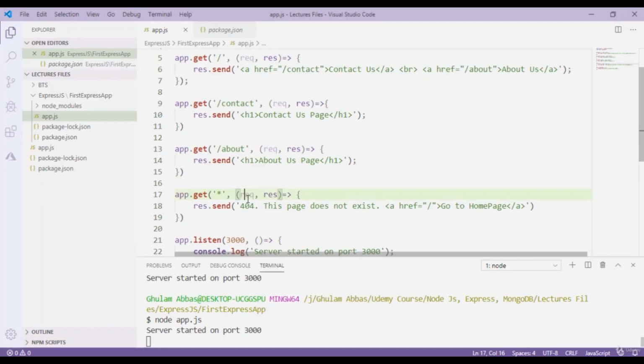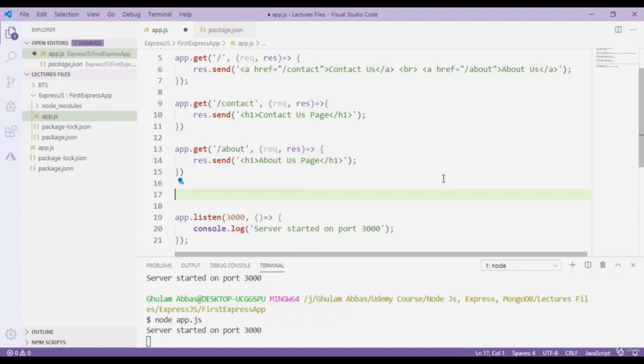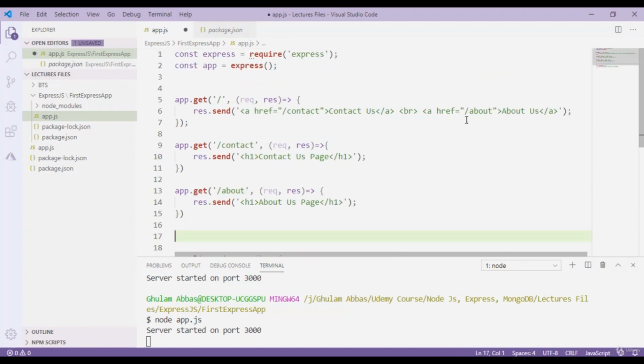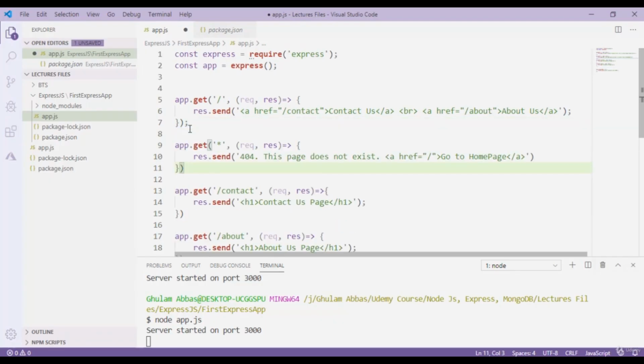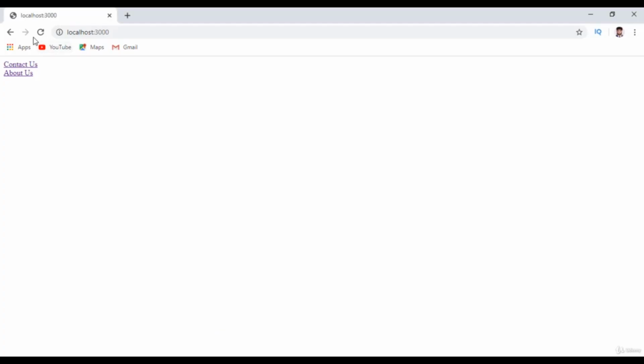Now if I change the order of this route, if I just cut it from here and paste it here, just after the home page, save it, and restart my application, go to the Google Chrome browser and reload, I am going to get the same result. But when I click on the About Us, I am going to get 404, this page does not exist. Go to the home page. If I click on this About Us, the same message will appear.